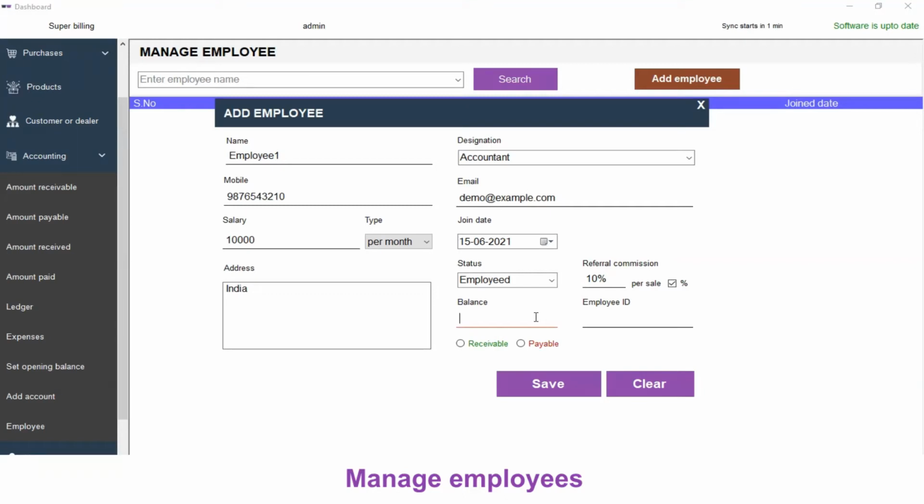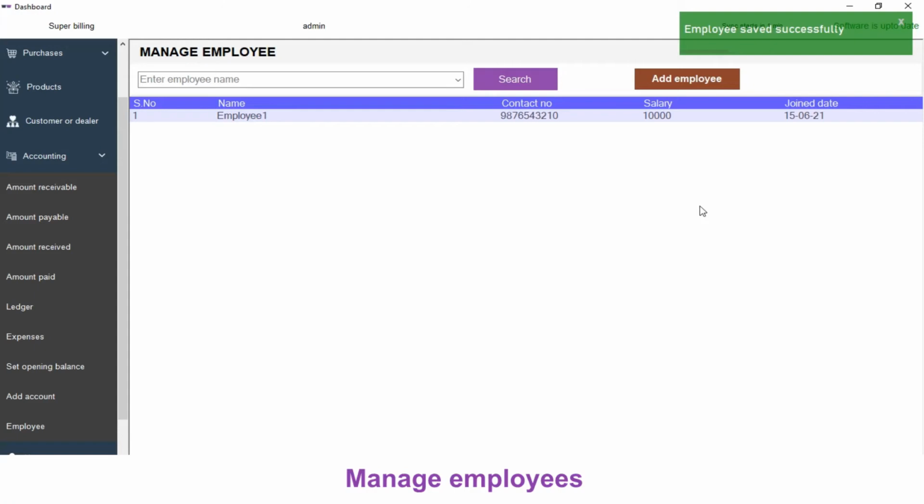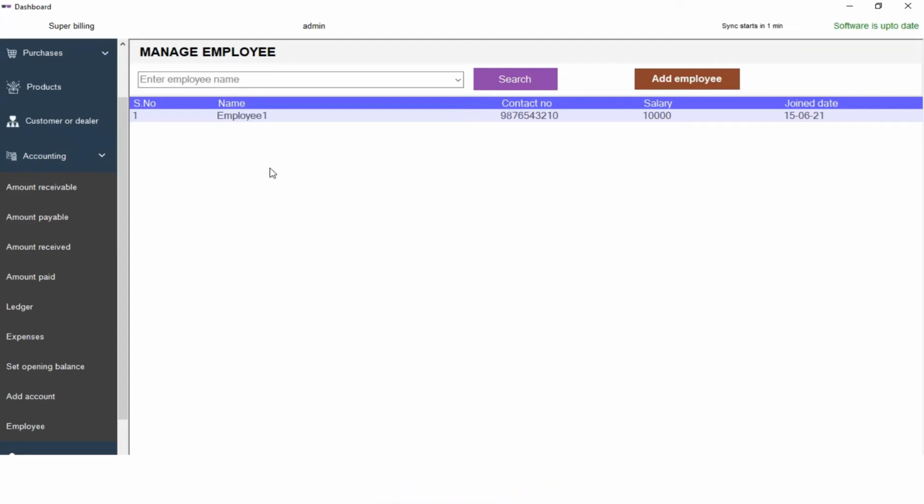If the employee has a balance, you can enter the balance, whether it is receivable or payable. And the employee ID, this is important and this is a mandatory field. You have to enter the employee ID. For now, I am going to give it as 1000 and click on Save. Employee has been saved. Close this. And in the Manage Employee list, you can see the saved employee.